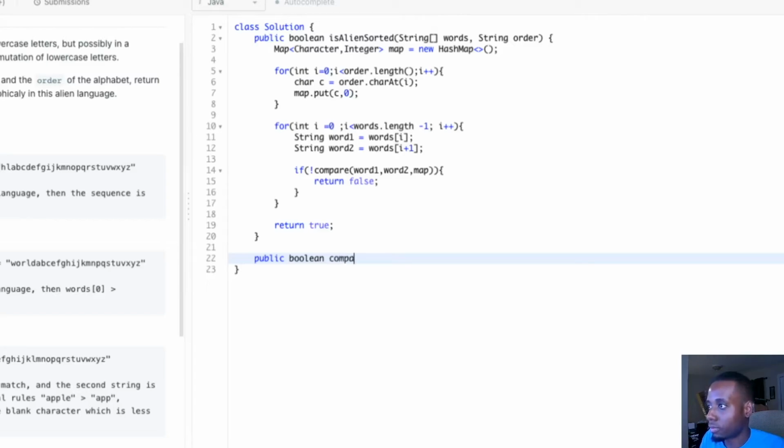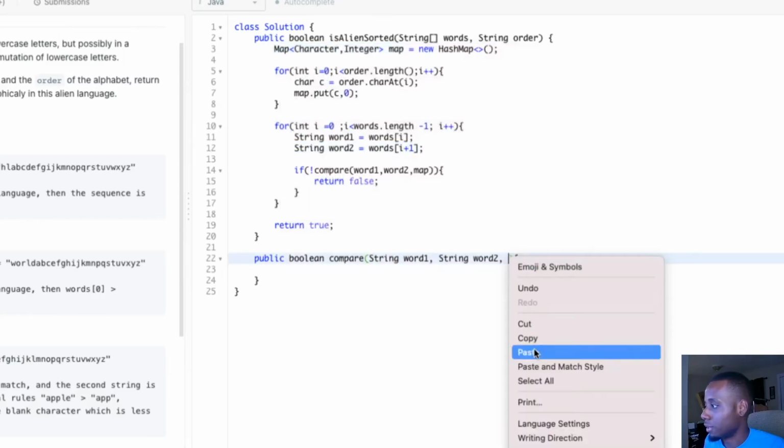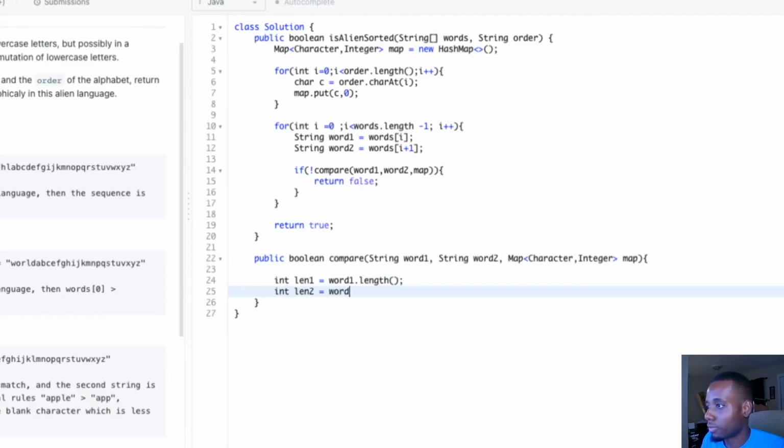So now let's quickly implement that function. The compare function is gonna help us in comparing. We're gonna be taking in a string word1, a string word2, and the map that has the ordering of the alphabet. All right, nice. So now we do int: we get the length of word1, and then we get the length of the second word.